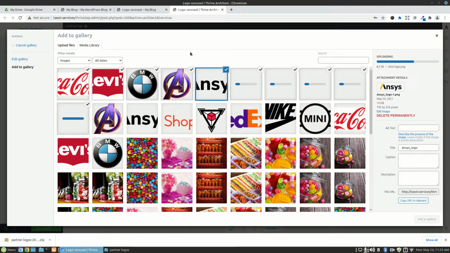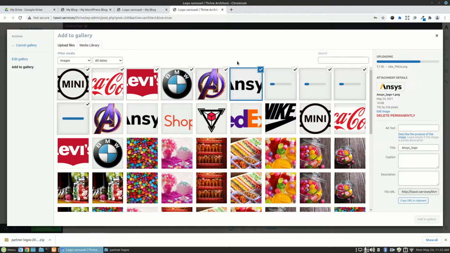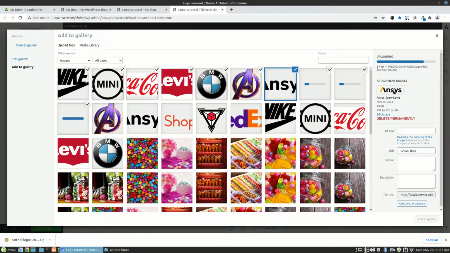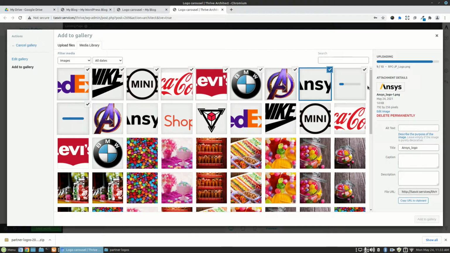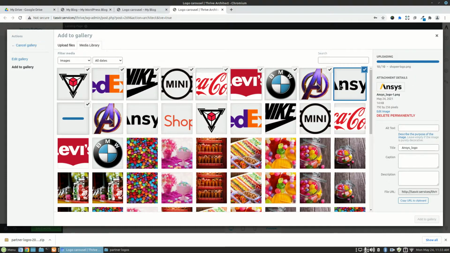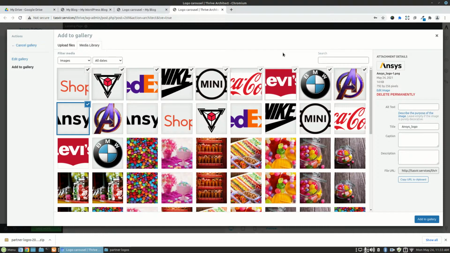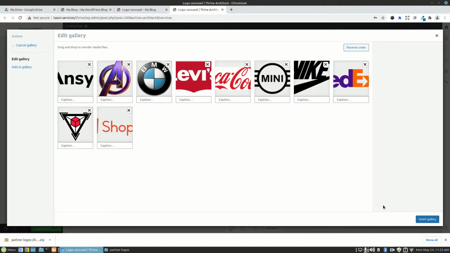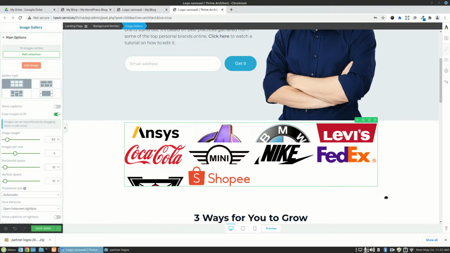Okay, it's adding all the logo images. Almost done. Okay, last one left. Okay, so now I will have to click over here, add to gallery. Okay, so now this is the set of logos which I am going to add to the logo carousel. So let me just simply click over here, insert gallery.